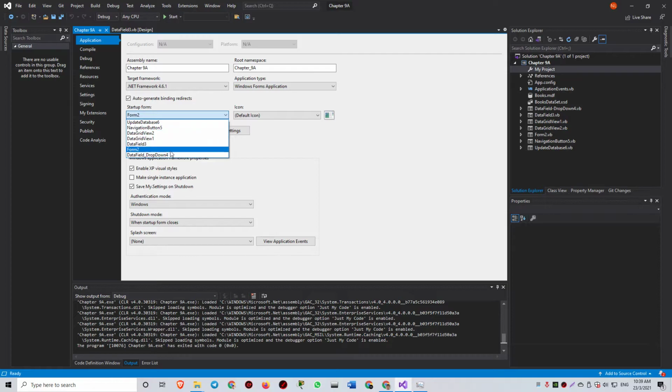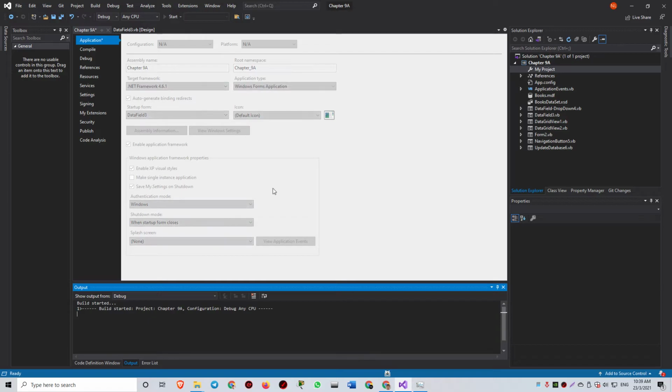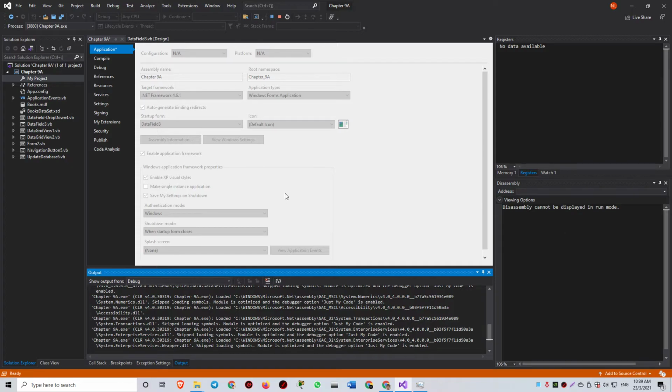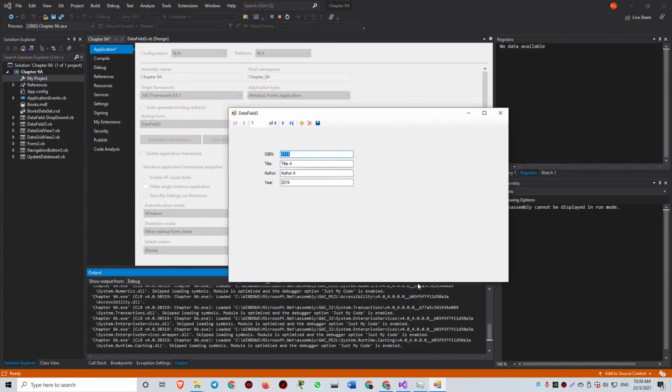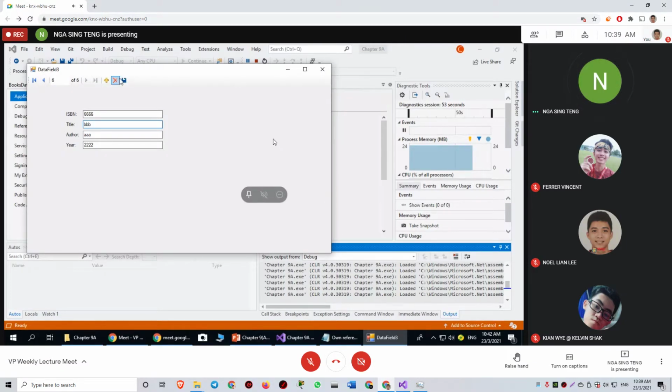Can connect already, can run already. Based on this navigation bar, you can see that's add new, that's delete, that's save data. Can you see that? So let's do some changes. The last one, change to BPP. If you want to add a new one, just try to add something.